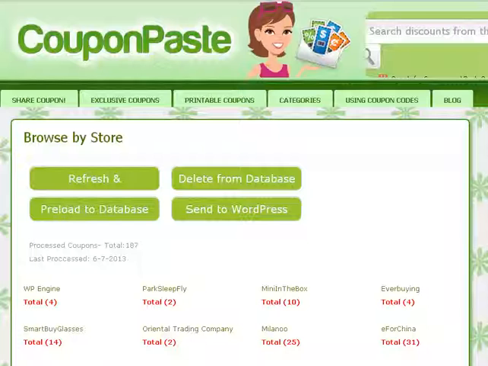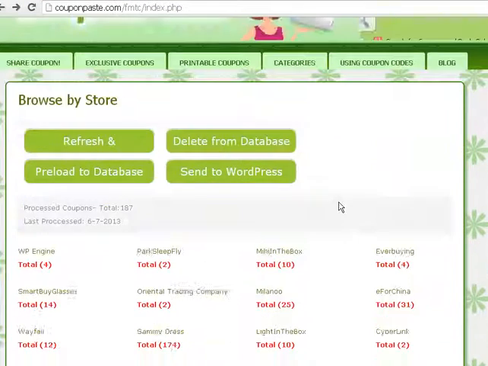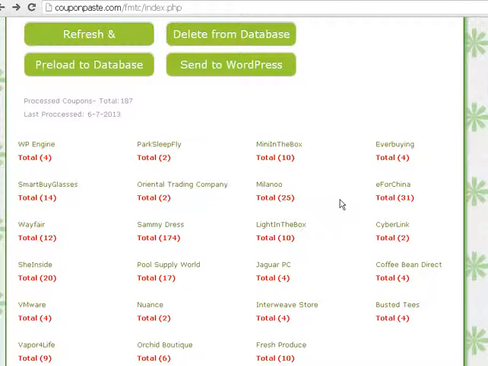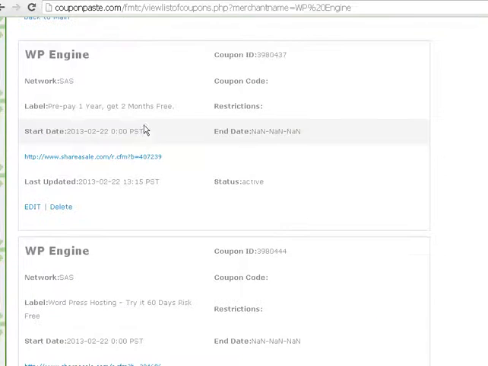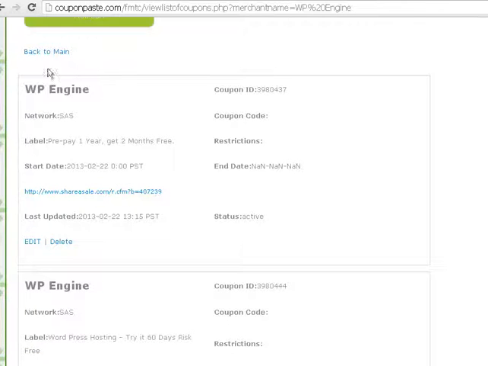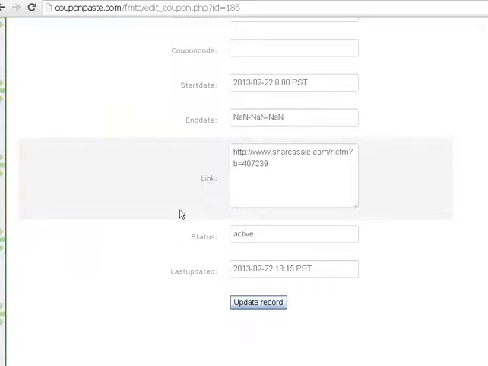This is the new index page, and this is where you're going to get to once you've logged in. Essentially, this is a dumb-looking page with the names of the stores and the total that you have on each of the stores. If you click on one of these, you're going to see the list of the coupons that belong to the store. You can click edit to edit the coupon data and then just save it.